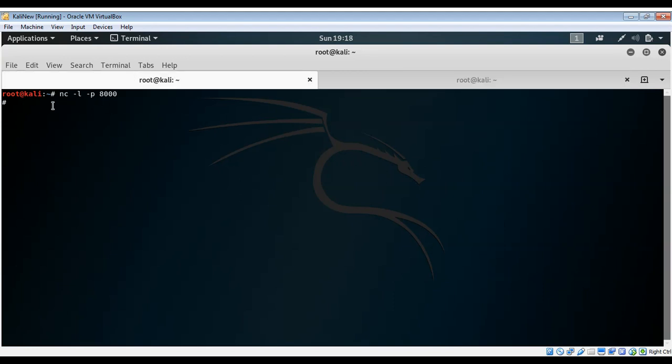I will run a command, whoami. So this means we are connected. It's giving us root, and now I will execute the listing command ls. I'm showing that. So this is our reverse shell working.